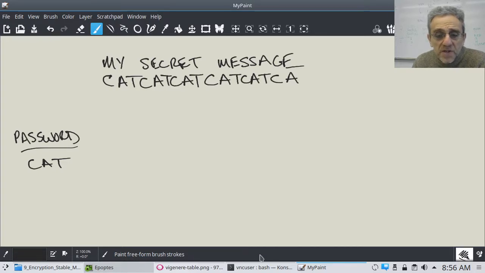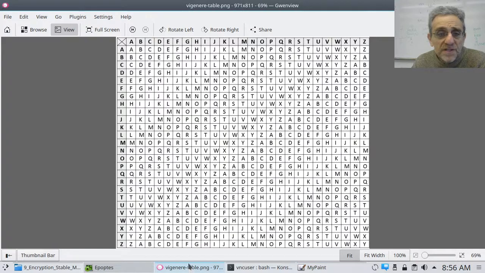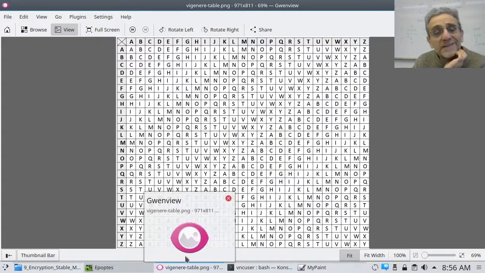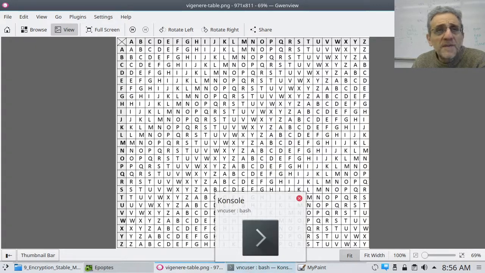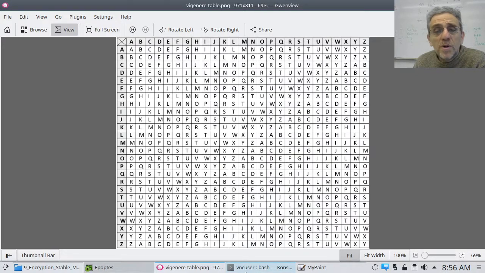So what we do here is we need a Vigenere table, okay? And this table translates letters. So in essence, in the Caesar cipher, we always shifted the same amount. Well, in this case, we're going to be shifting a different amount based on the letters of the password.